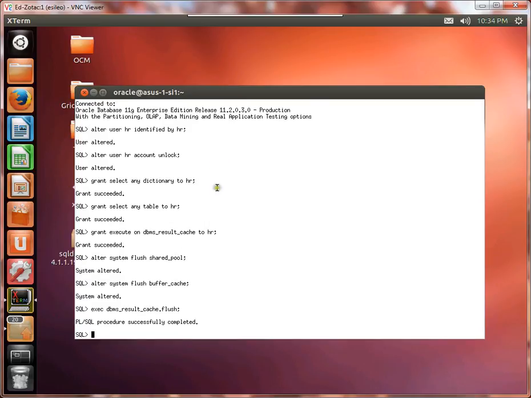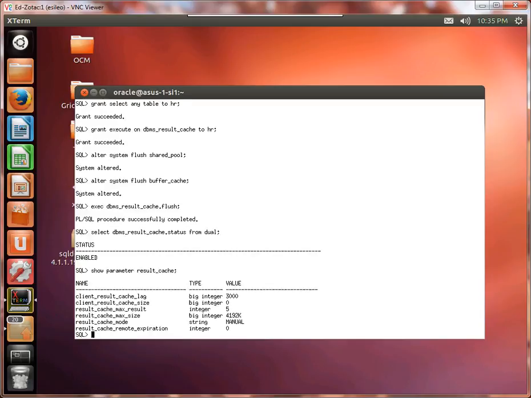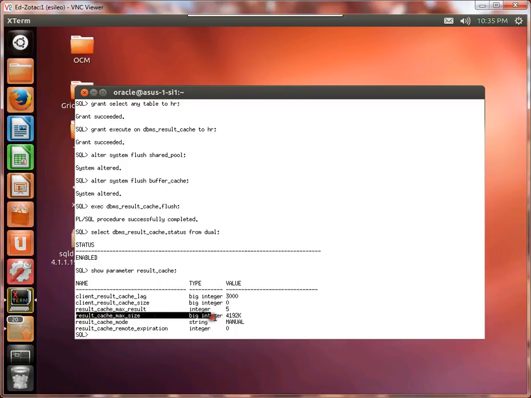So now let's just see if result cache is actually enabled in this particular database. So select DBMS_RESULT_CACHE.STATUS. We see that it is enabled. We can see some init.ora parameters associated with result cache. One particular parameter, the result_cache_max_size, is what determines whether something is enabled or not.